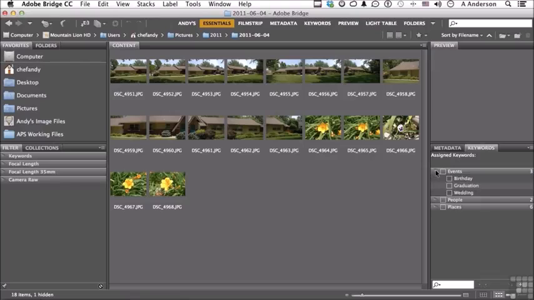For example, you have events. You've got people. Did you know that I have a lot of friends, and they're all named either Matthew or Ryan? Makes it easy. Places. I want my own, obviously. So what I'm going to do is make my own keyword set.